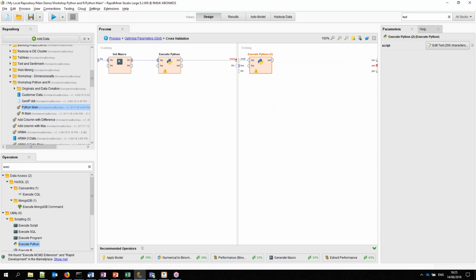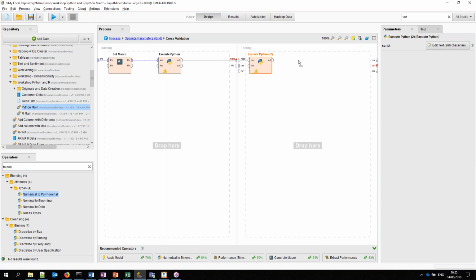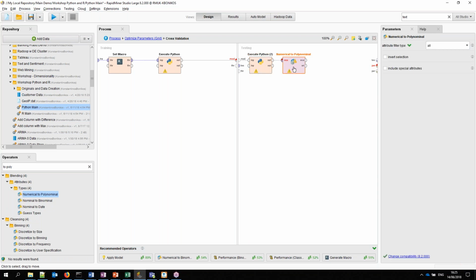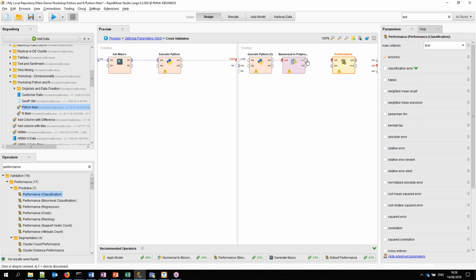Again, we need numerical to polynomial. We need to recode it back. It's a lot easier than with R. So let's type to poly, and we'll find the numerical to polynomial, and we pass the data over, and I think we leave it as is and include special attributes so everything gets recoded properly. And then we pick a simple performance or a classification. So I'll pick performance classification to be sure and click it here.